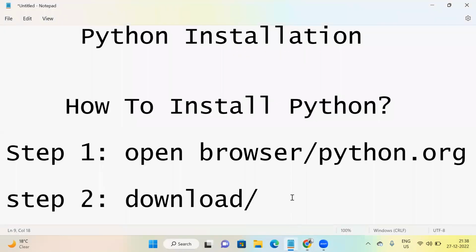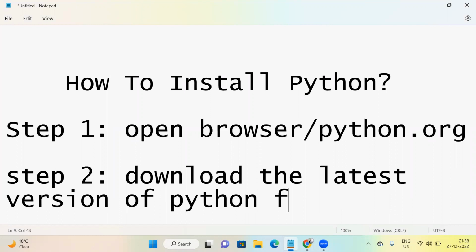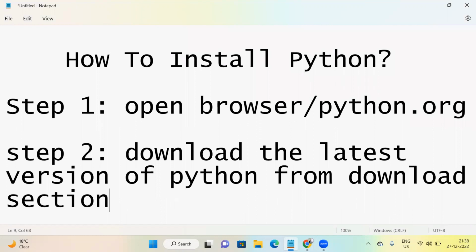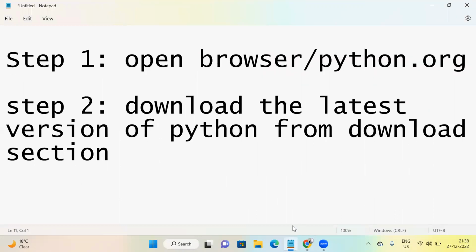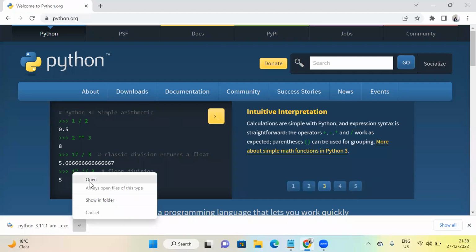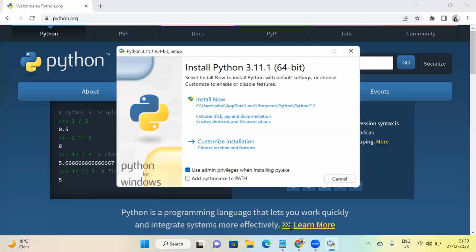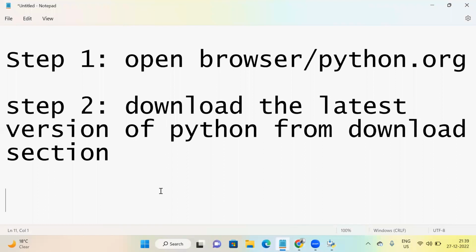So step number two was download. You download the latest version of Python from the download section. As you can see, you can observe the download section here, and from this download section you can easily download it. And thereafter you need to open it and install it. When you open it, your installation will start, right? So you need to open it.